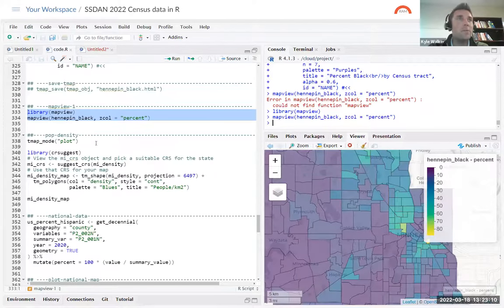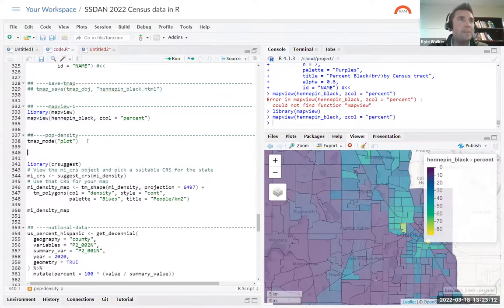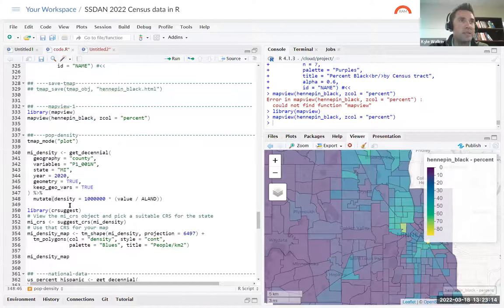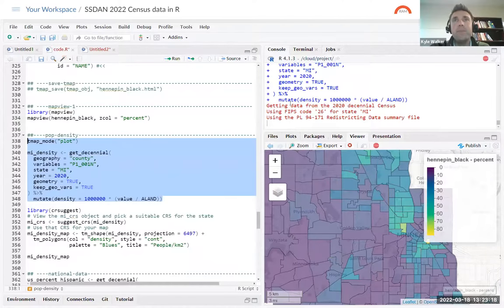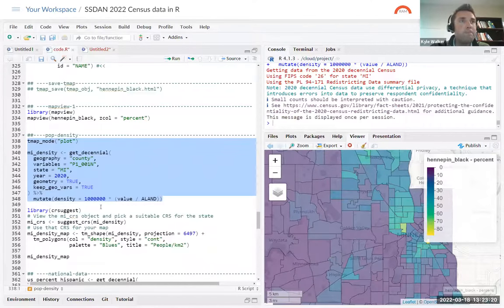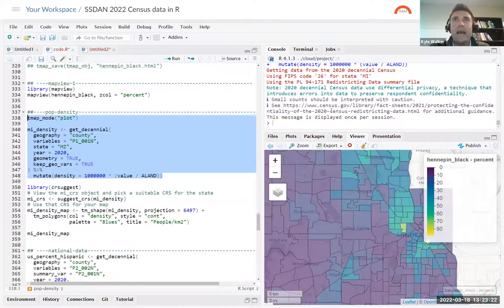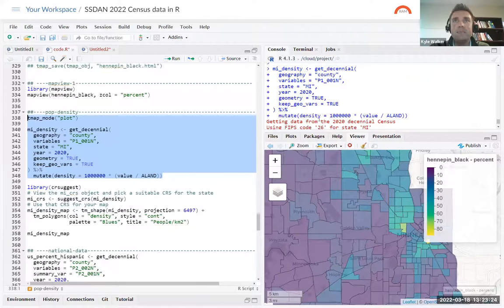And so I'm going to run that through. I'm going to set my tmap mode to plotting because I'm going to go back to a static map. And I'm going to pull in that population density information. And now I have a data set that has population density calculated.